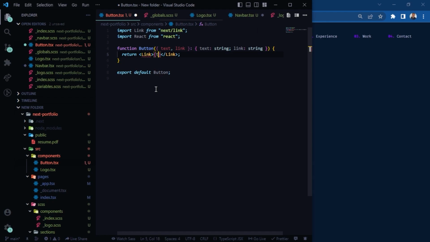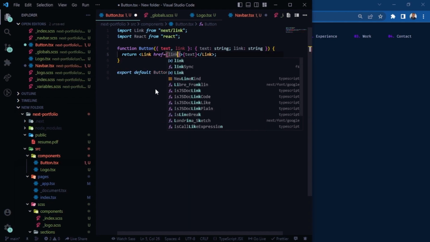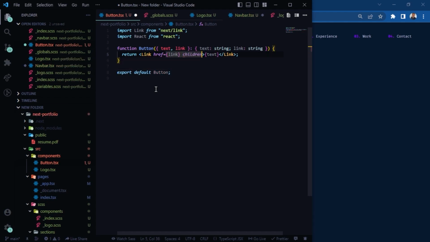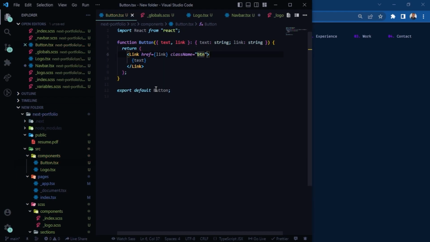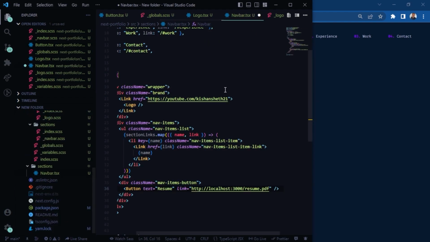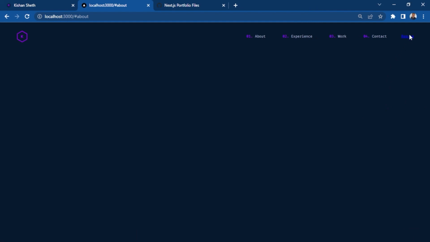And this is going to have a text prop, and this is going to have an href, and href would be link. And again, let's give this a class name of btn, not children, a class name of btn. That's it. And let's head over to Navbar, and we have the button here. So we have to style the button.